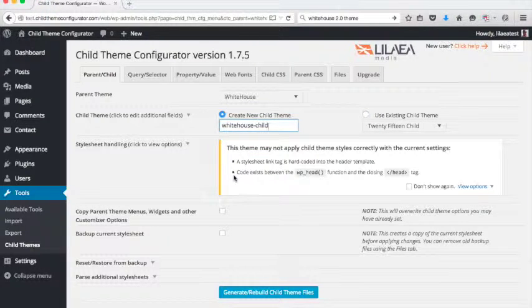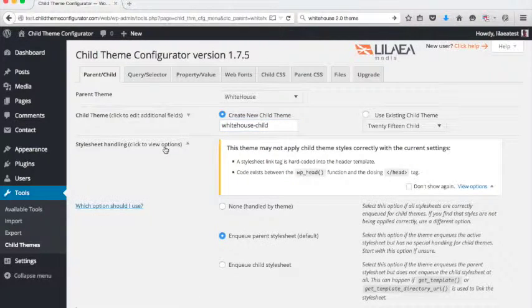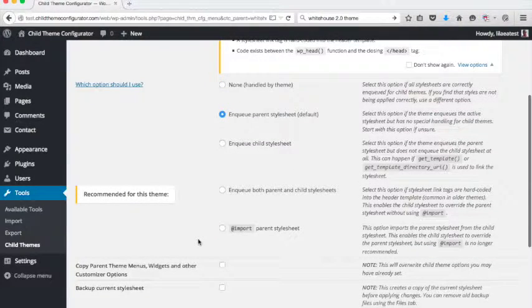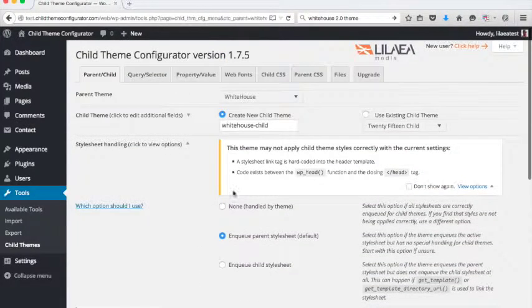If you ever see this warning, code exist between WP head function and the closing head tag, that should be a red flag that you're dealing with some sketchy code with this theme. And this may or may not be a problem. You need to go in and just check to see how the style sheet's loading. You can try to use the style sheet handling options to fix whatever problems might arise, but you're going to need to actually look at the code to see what it's doing.